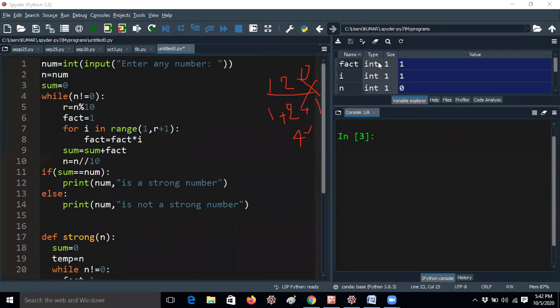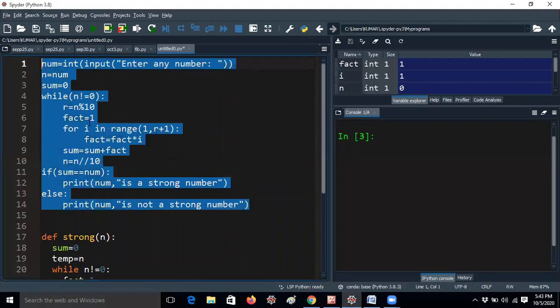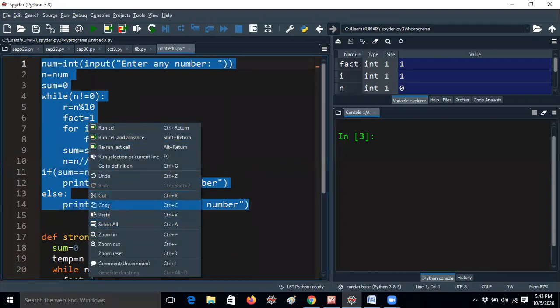Okay, the same logic I have written, so you can understand. I'm taking n equal to num like this, and I'm comparing the sum, and I will send both answers in your chat box. If you want to refer, you can refer, and I will run the program once.